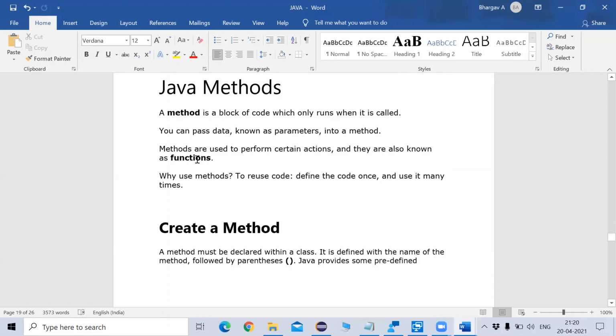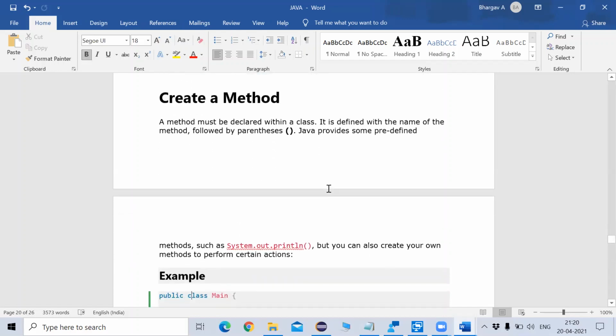A method is also called a function. Don't confuse function and method, both are the same. A method is used to reuse code: define the code once and use it many times. We'll see how we reuse the code, with examples. Next is how to create a method.